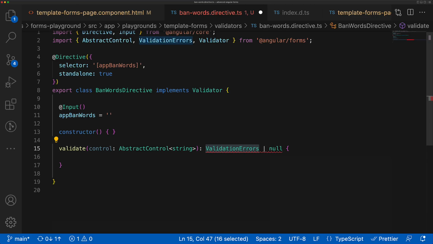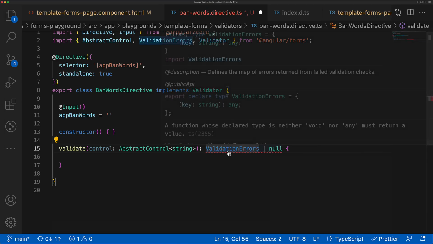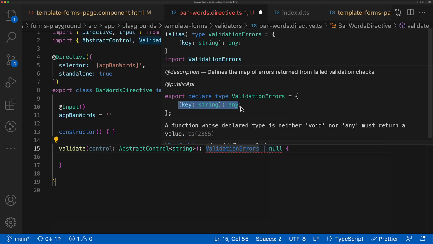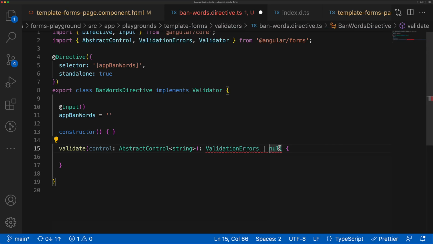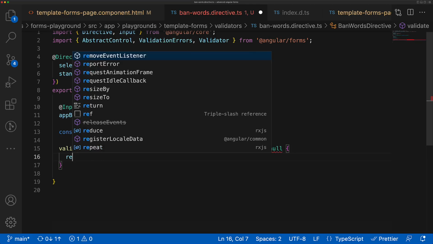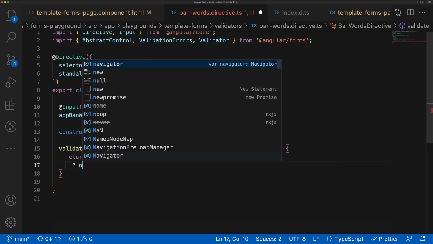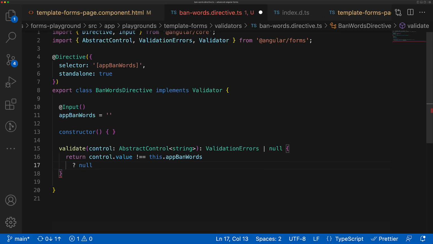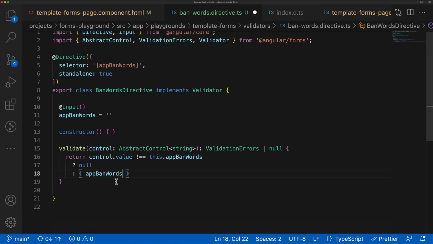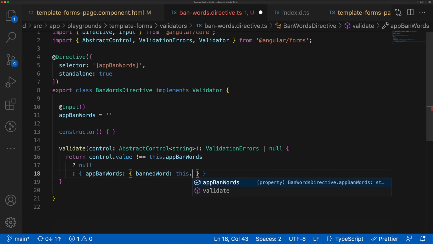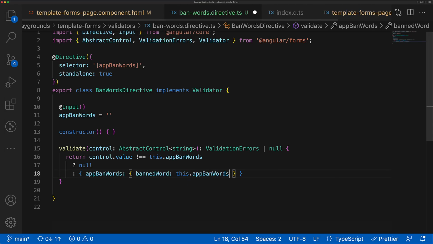Also, the validator must return one of these values, either the validation errors, that is just a regular object, or null, if no errors are found. So let's try to write some logic. It is going to be a very simple one. I just return null if the control value doesn't match the banned word. Otherwise, I return the object where I have a key that matches the directive selector, and the value for this key is an object where I provide the word that is actually banned.